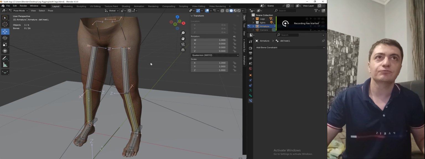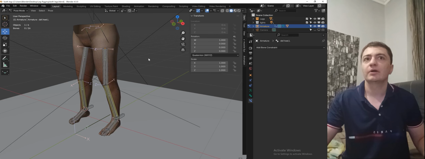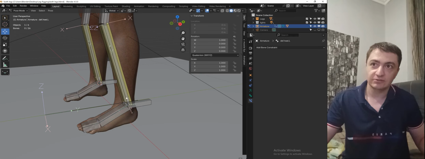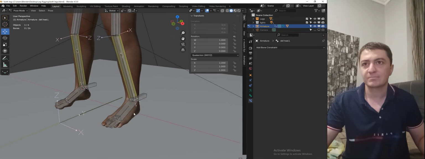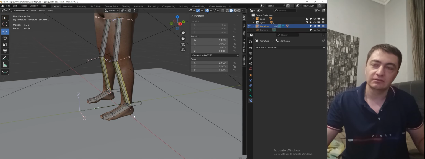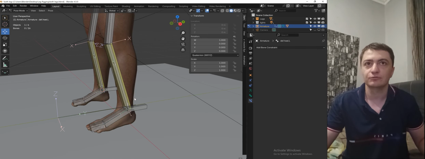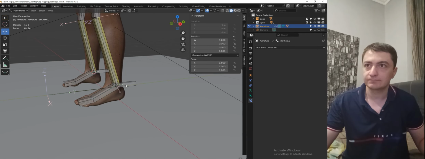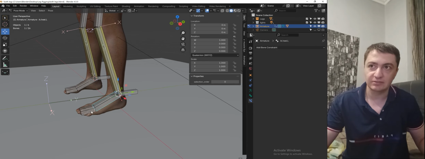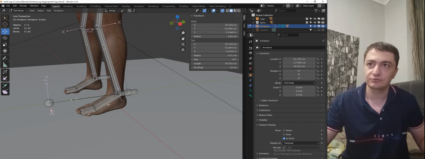We are in part 4 of our leg rigging tutorial. In this part we are going to focus exclusively on rigging the foot. I think the foot is one of the hardest parts of the leg. So let's start. In the previous video we cleared the parent of this bone, but as you can see.